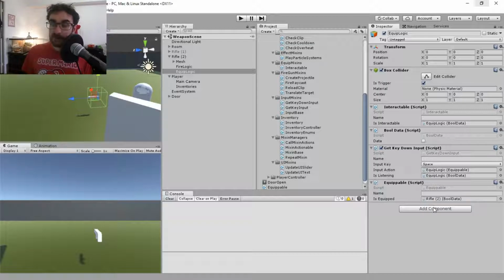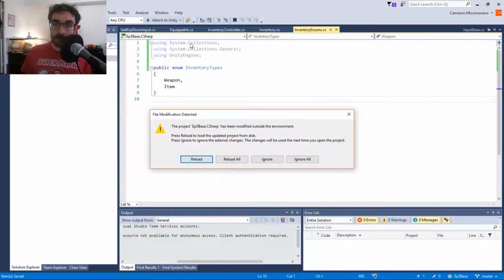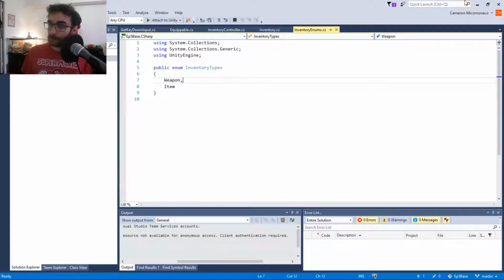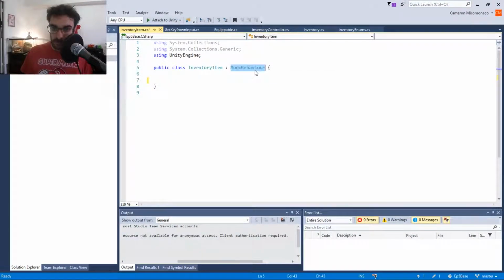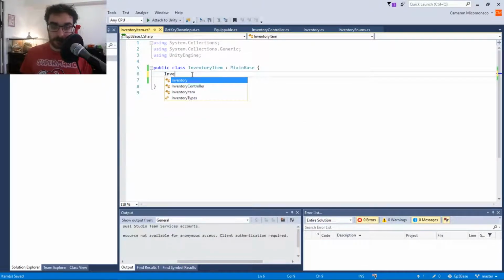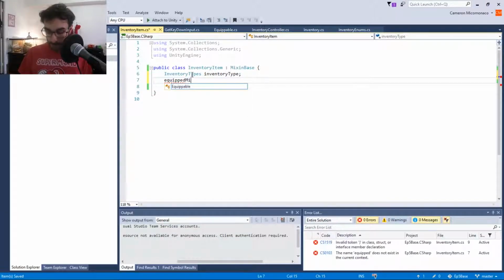So what I'm going to need here is my inventory mixin. So I'm going to add a mixin here, and I'm going to call it inventory item. So then anything you add inventory item to will be able to be added into an inventory. So we're going to make this a mixin base. And it's going to have an inventory type. And it's going to have an equipped mixin. Sorry, it's a mixin base.